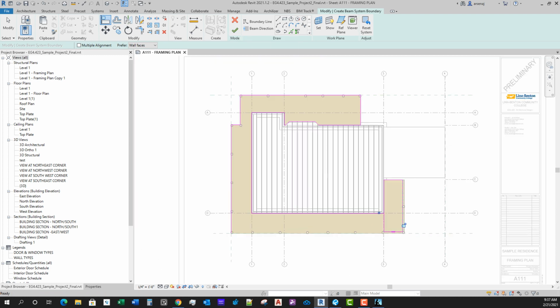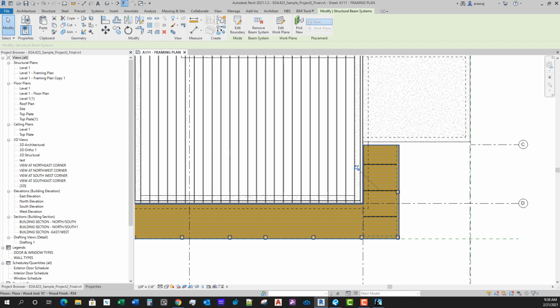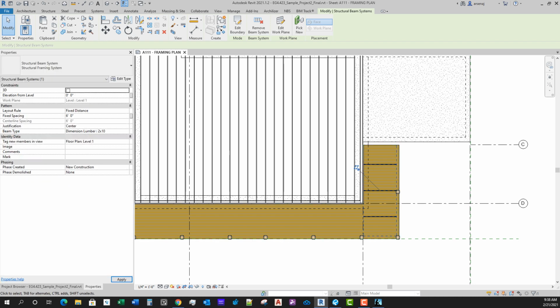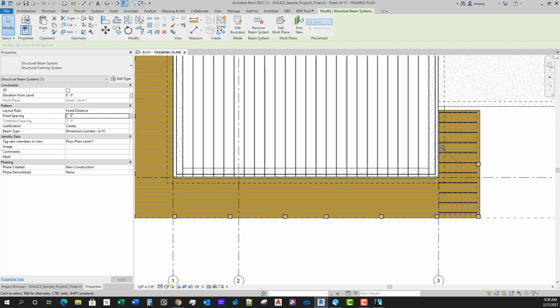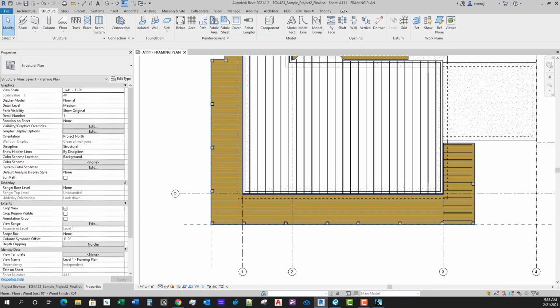So before we hit OK, we'll have to delete the other lines that we drew, because it will only let us draw one boundary in a beam system. So hit OK. And then you can see it only put a very few of them, so we can go over here and fix the spacing to 2 feet, just similar to the house. And then we'll do the beam system again.